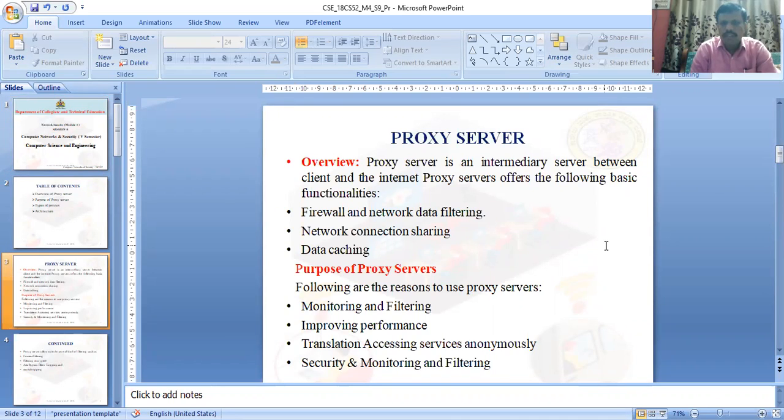Here the proxy server offers the following basic functionality. It acts like a firewall. A firewall, as you know, is a packet filtering device. It filters all incoming packets arriving from outside to the organization's network. It filters each and every packet and takes a decision whether to allow the packet or simply reject it. Then there is network data filtering. In the network, data will be filtered by the proxy server.